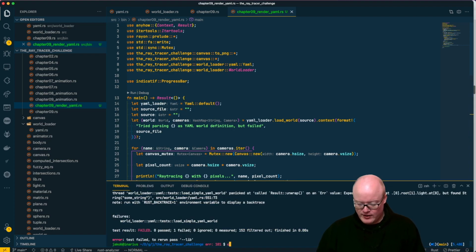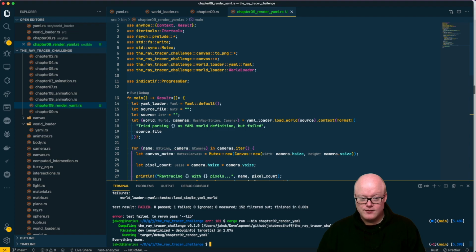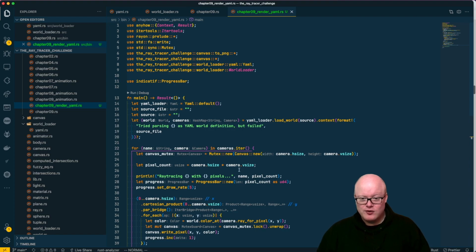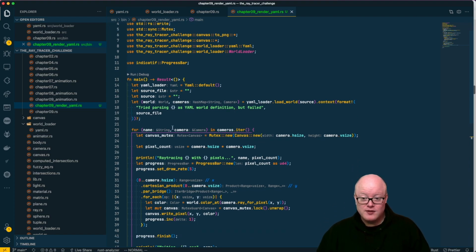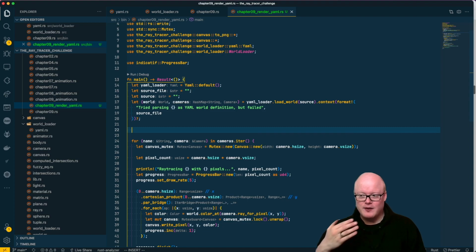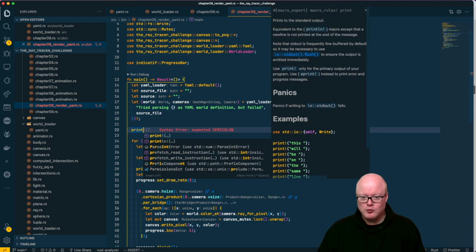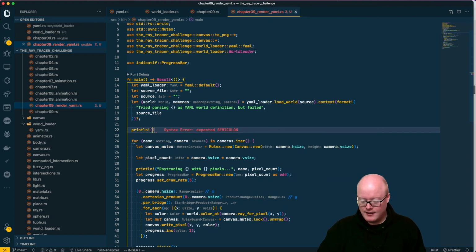So let's see what happens if we run this. Run bin chapter 09 render YAML. So yeah, as it has no world, no camera, nothing in there, it will simply bail out there. But maybe we should first of all output certain kind of information so that we can see that it did not match anything. So let's maybe output some statistical information here.